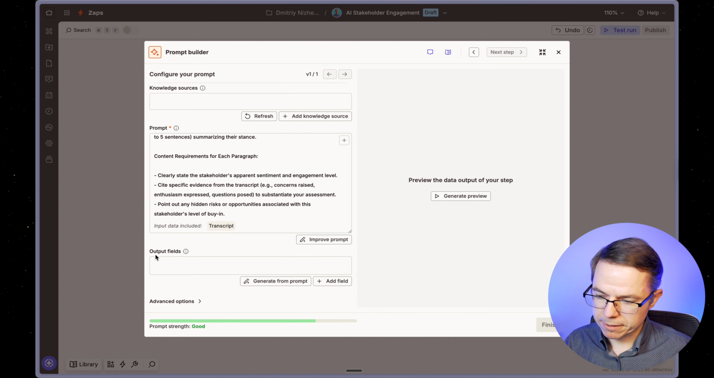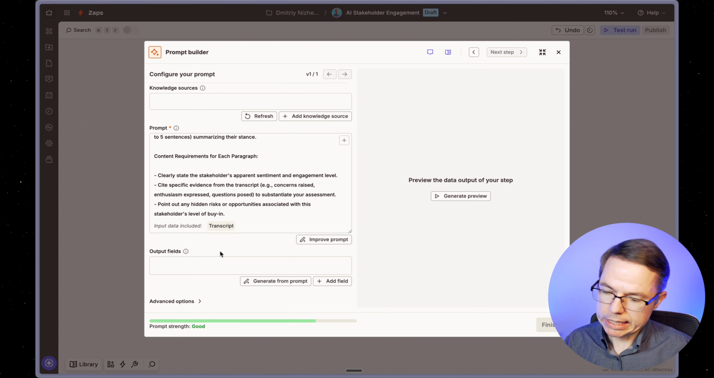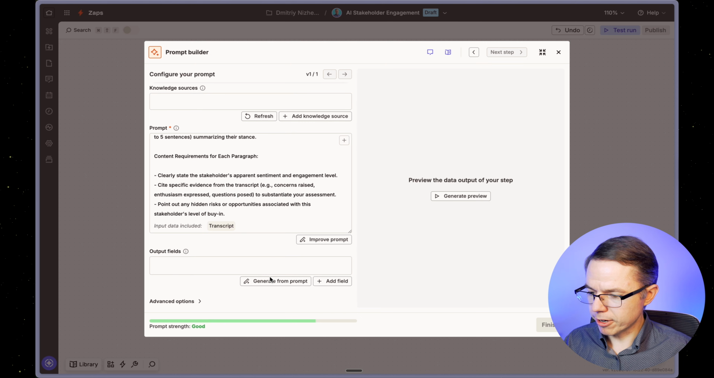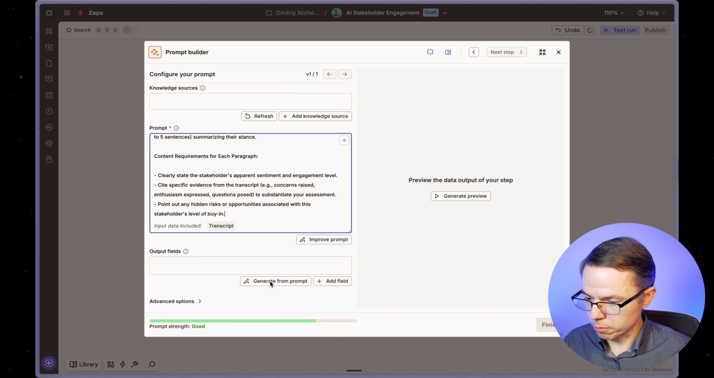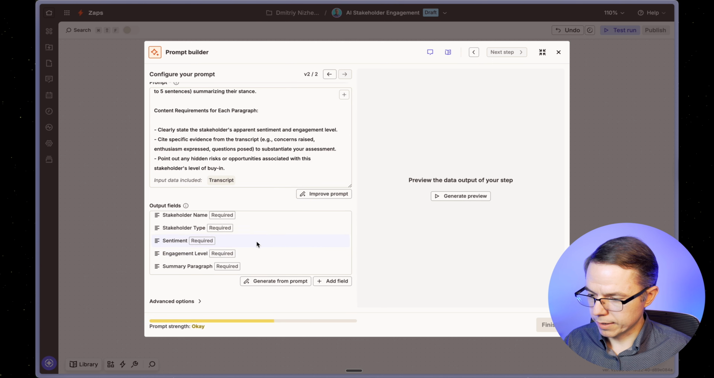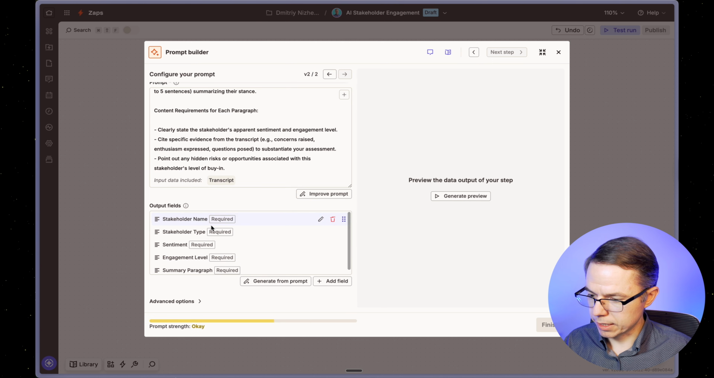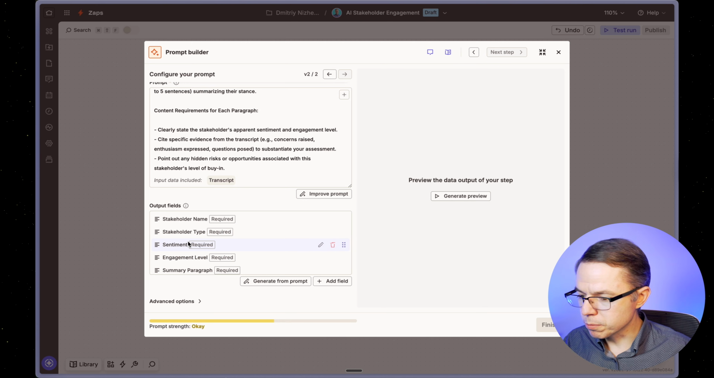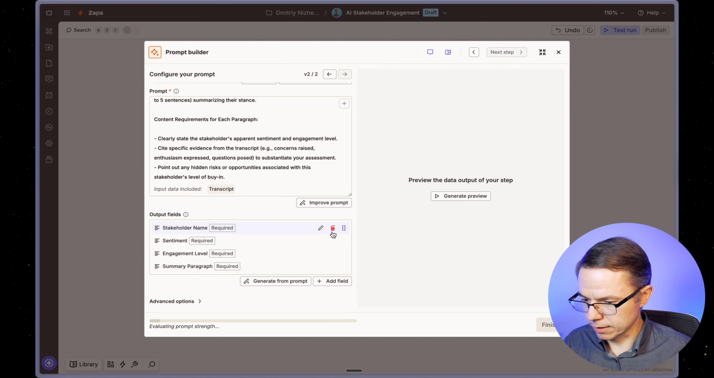Next, we need to specify the output fields, the ones that we'll then use in our spreadsheet. And let's try to use this AI option to generate it based on the prompt and see what it gives us. Okay, as you can see, it generated 5 outputs, but I see that we don't need stakeholder type, so I can delete this one.